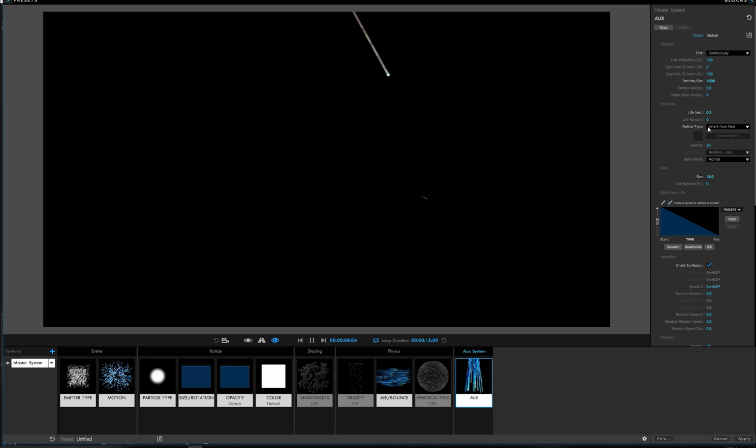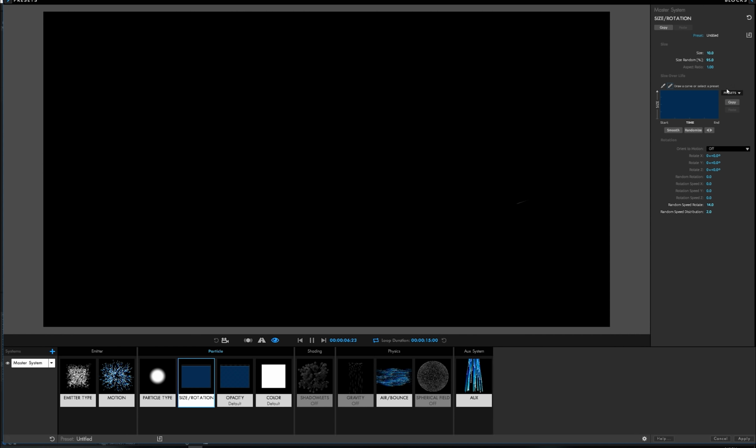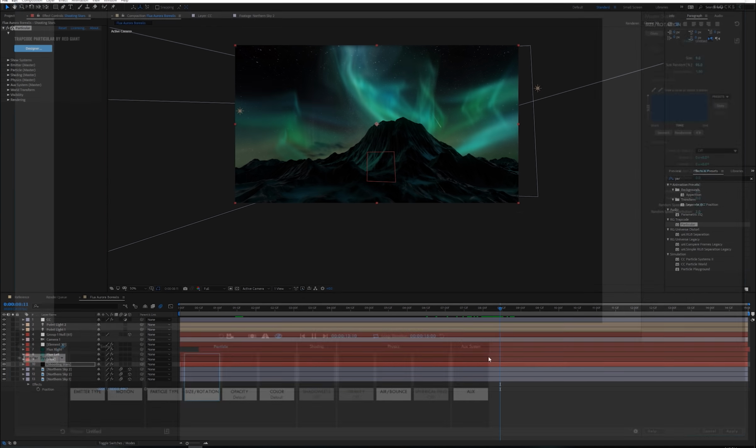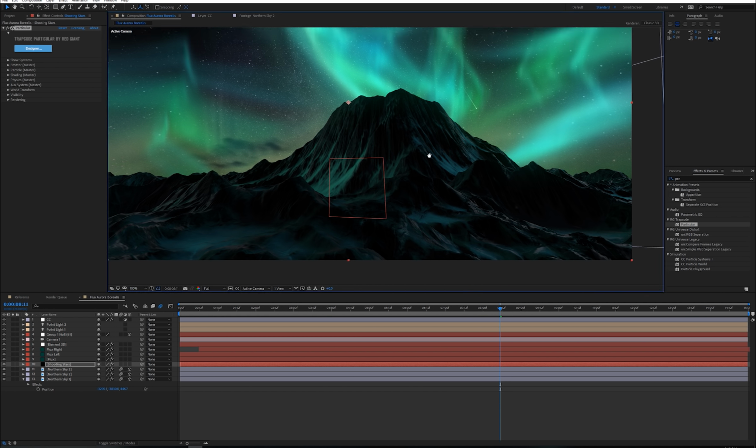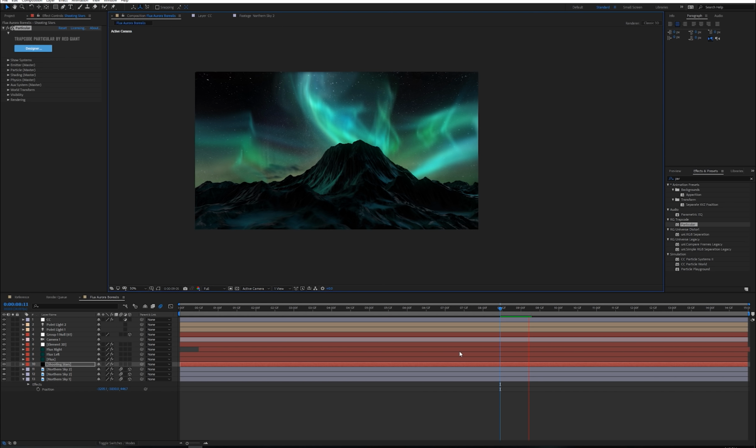So let's go in here and maybe let's turn our size down. Let's do 8 on the aux particles. And we'll go to size rotation for our main particles. And we'll turn that size down to 9. Does that apply? There we go. So let's go ahead and let this render, and then let's see what we have.